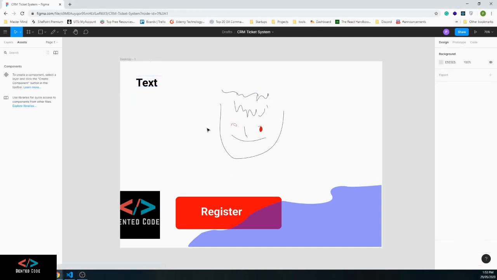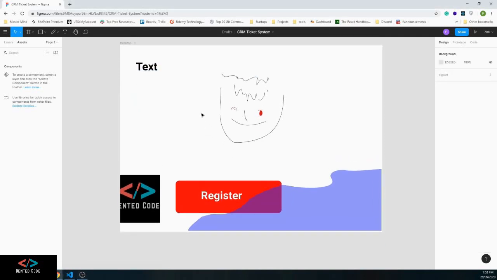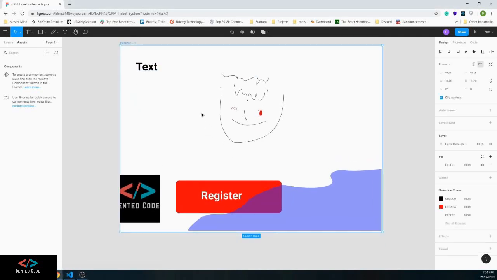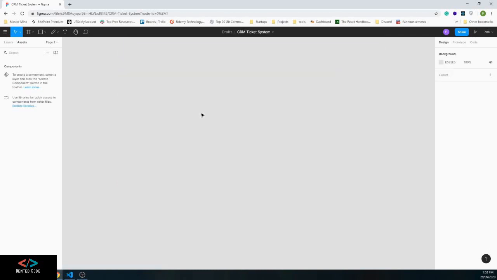Okay, let's clean up all this old stuff. Control A, select all, and delete it. Boom, all gone. There is nothing left now. Let's create a frame. We already know all the tools, how to use them, what they are about, and how they are going to make our design nice. Now we're just going to build it.